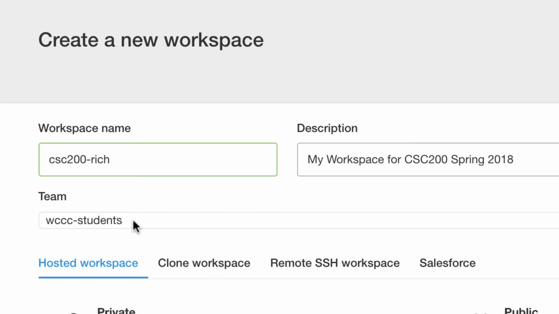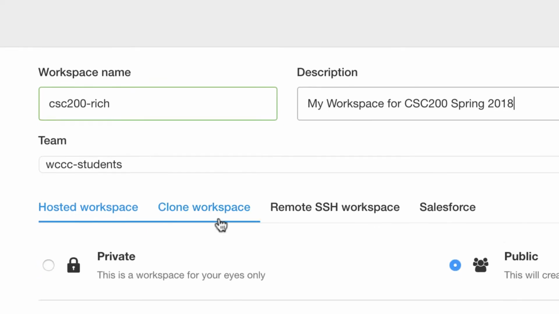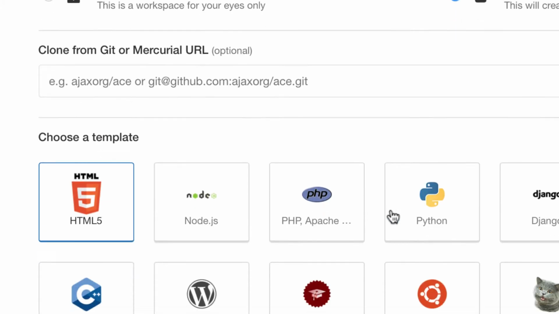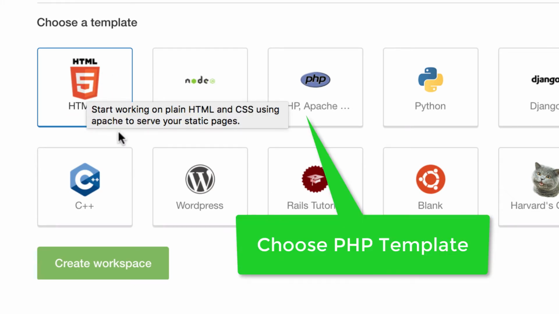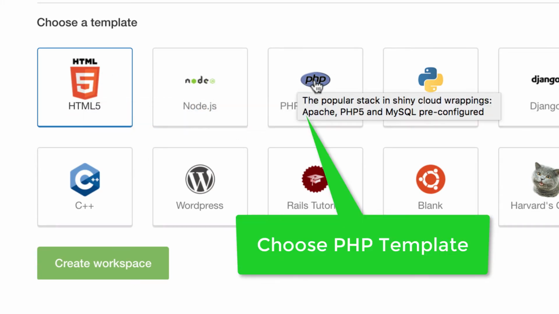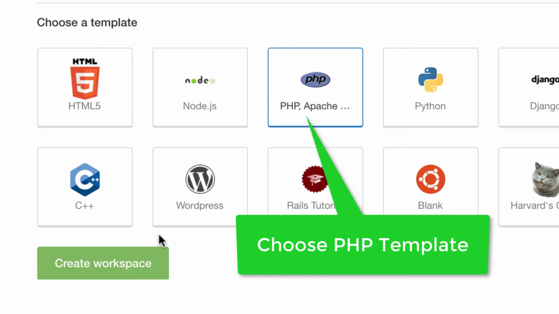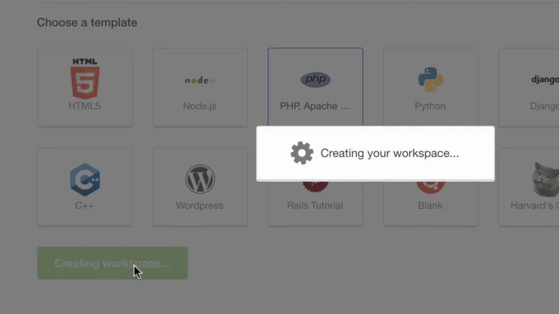And make sure it says Team WCCC Students. Make sure it's public. And when you come down here to templates, instead of using this one, which we did for the 230 class, you're going to use the PHP one. So we're going to click on this, and you're going to hit Create Workspace.